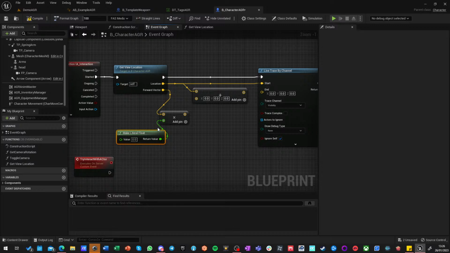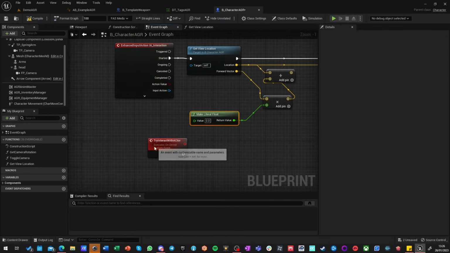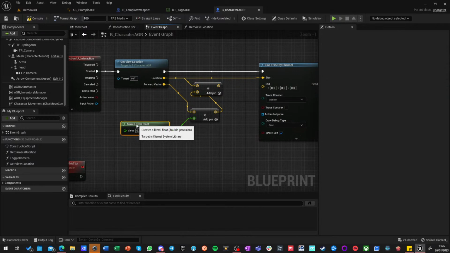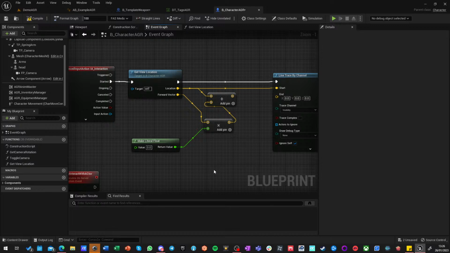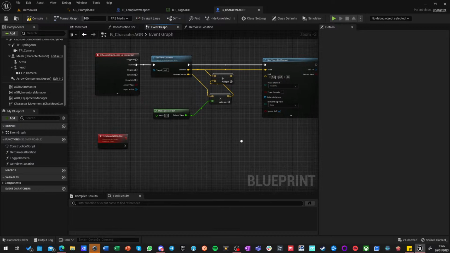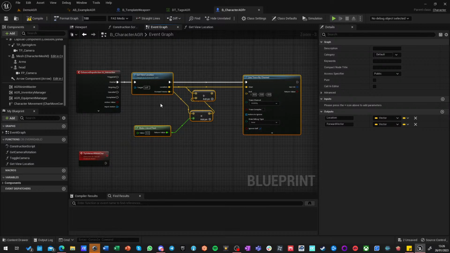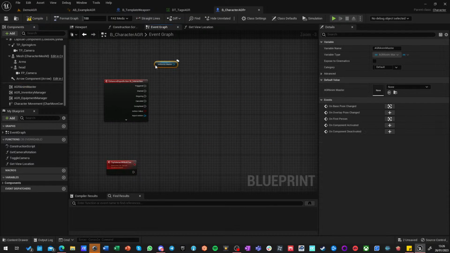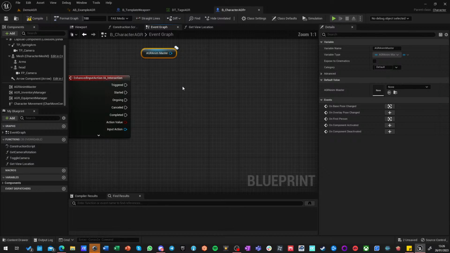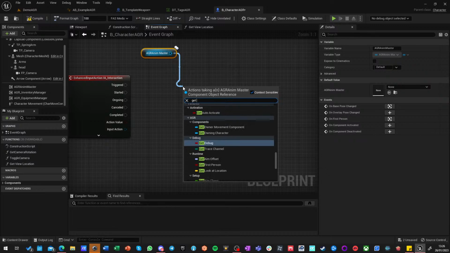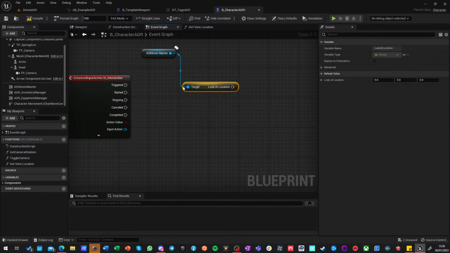So trace distance is depending on if we are in first person or not. Because if we are not, why do I bother with this really? Why the hell do I bother? Oh my god. Why? I already have it completed. Why do I make it from scratch? I just get animation master and I just get look at location.